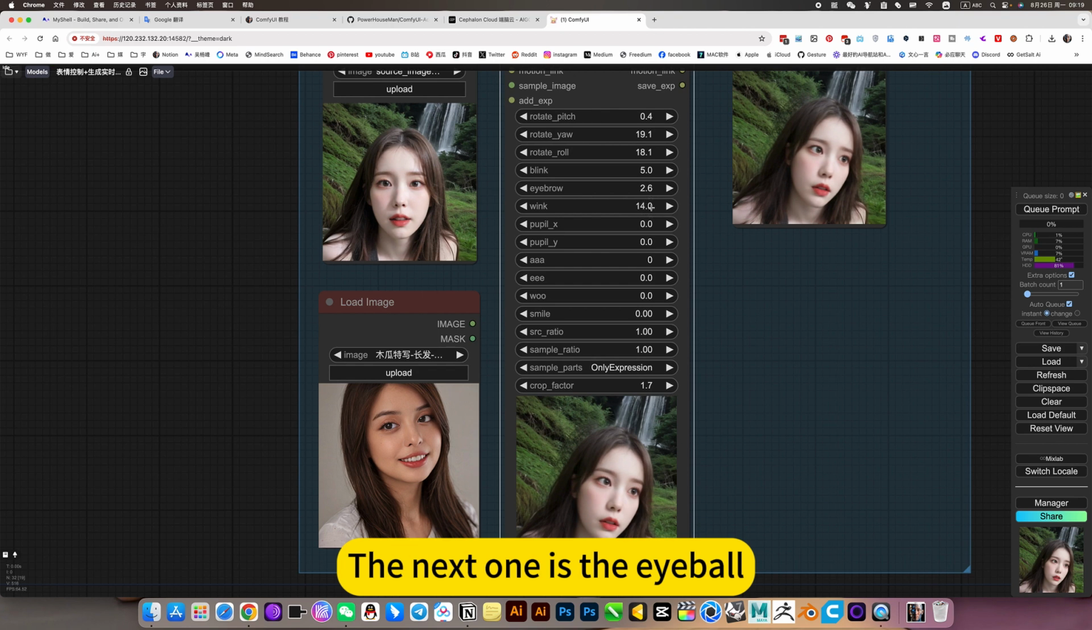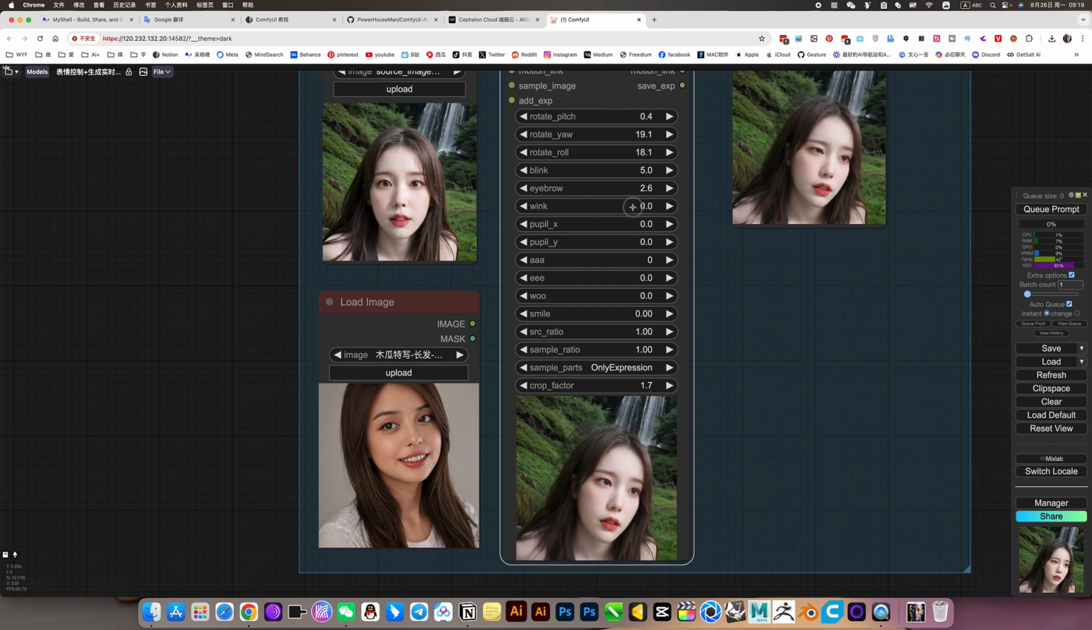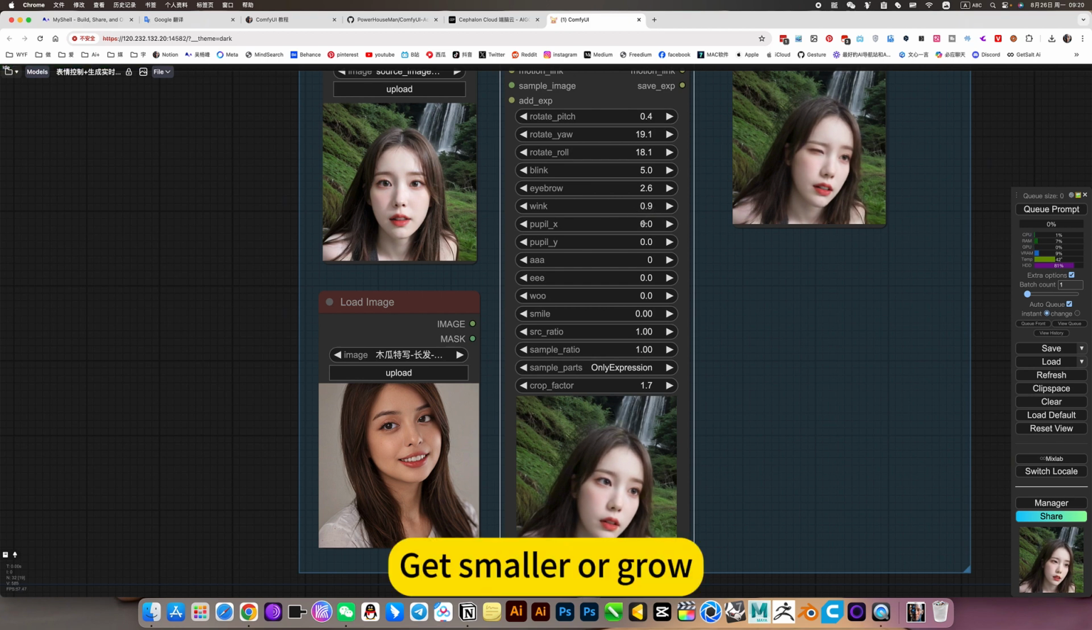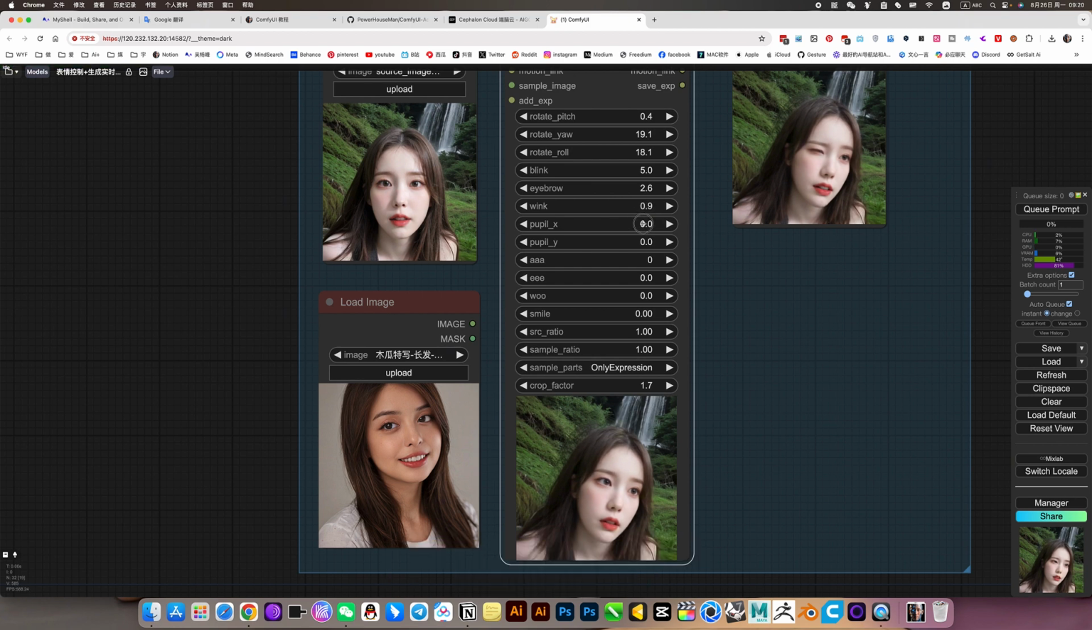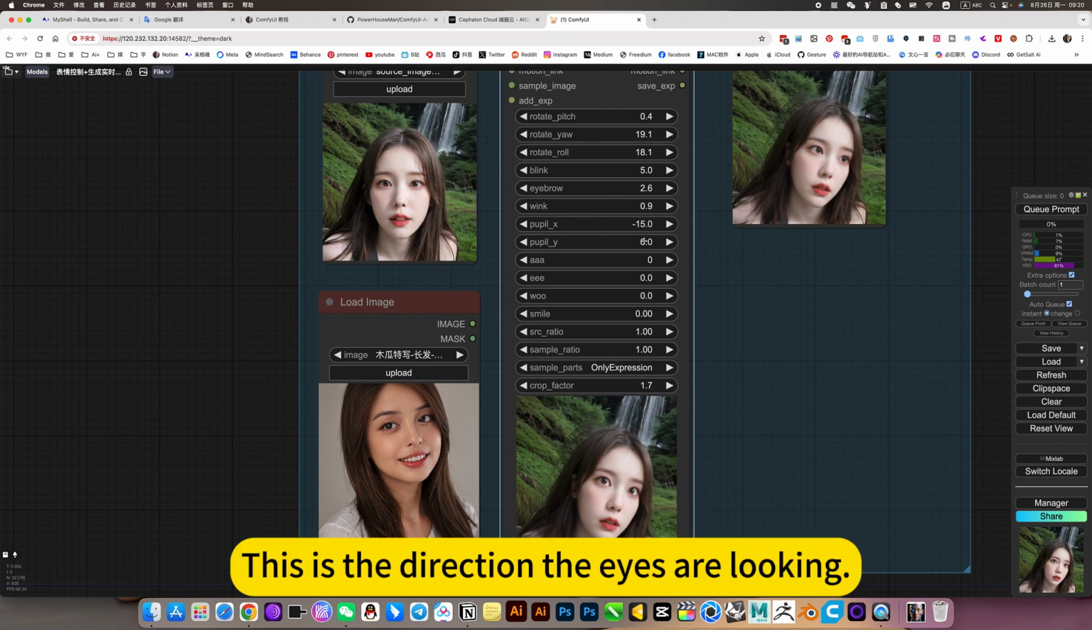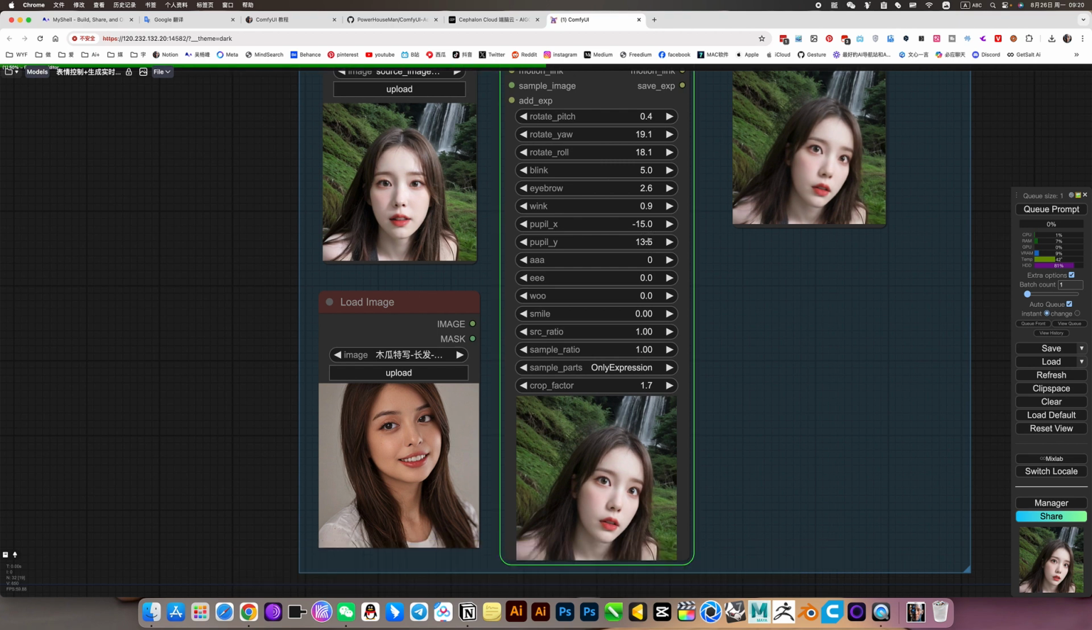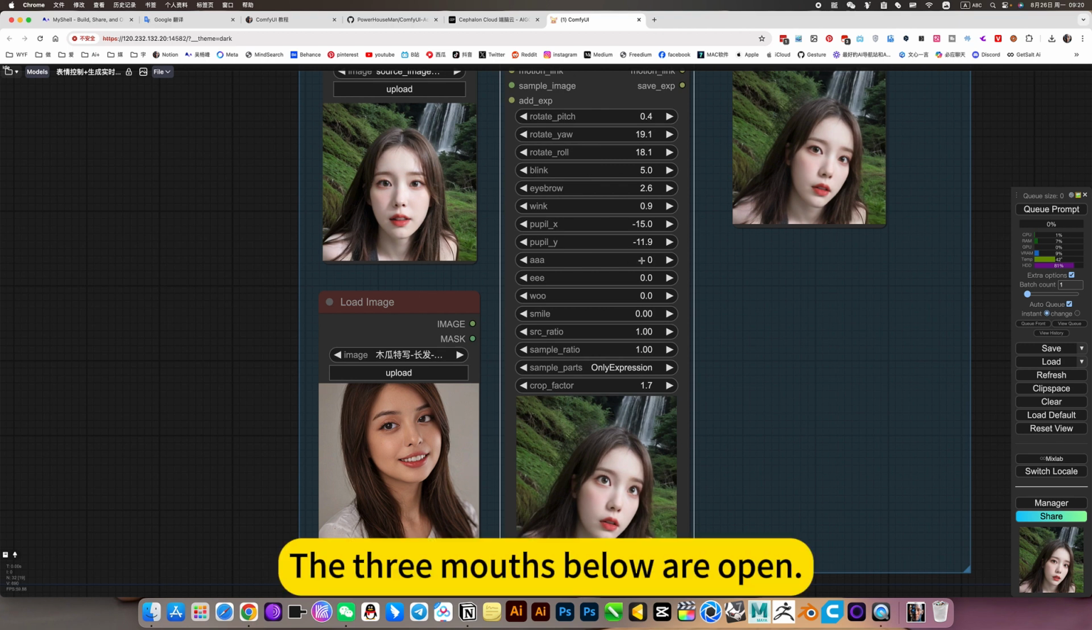The next one is the eyeball. Increase, get smaller or grow. This is the direction the eyes are looking: left and right, up and down. The three mouth controls below begin with open.